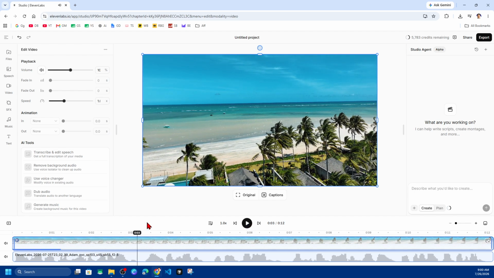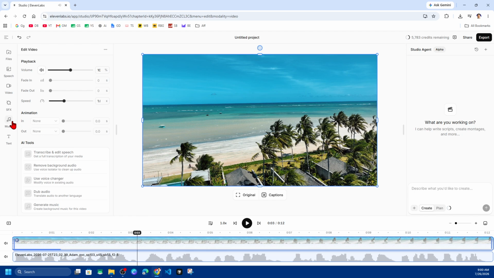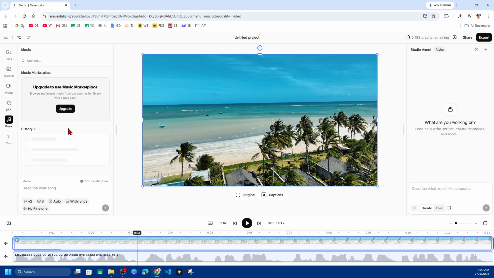All right, so I want to add some background music to this. So I want to go ahead and click onto music. Now you want to describe your song. So I've got this prompt here: relaxing beach ambience with soft piano. Now I'm going to click on create. Now you can see it's going to give us a few variations.